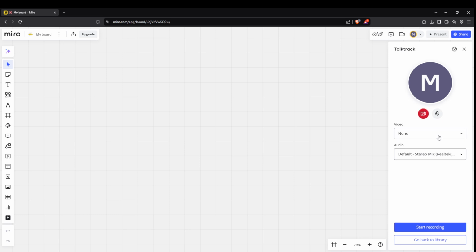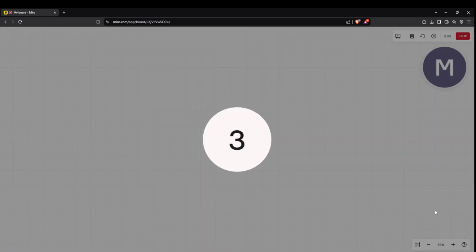Now, before you hit the Start Record button, there's a bit of setup you'll need to handle, starting with your camera. You'll want to ensure it's set up correctly. If you're not comfortable using your webcam or simply prefer not to be on camera, there's an option to select None. This allows you to record audio only, which can be perfect for more voice-focused explanations.